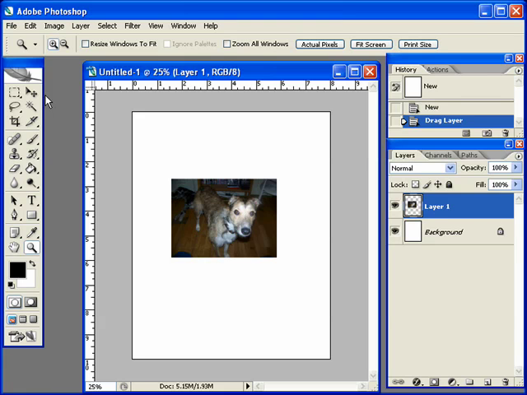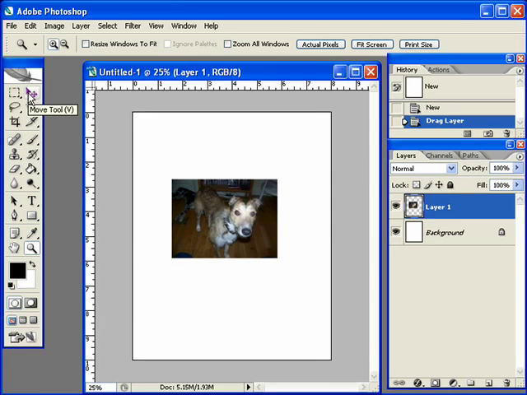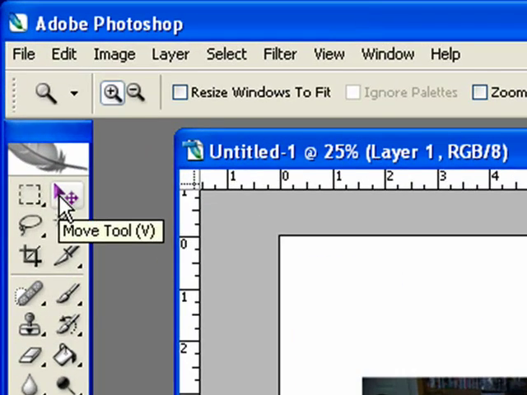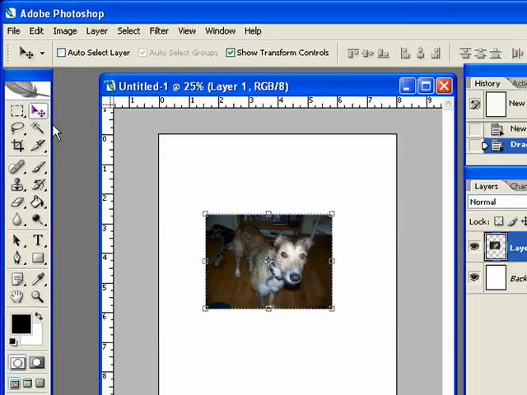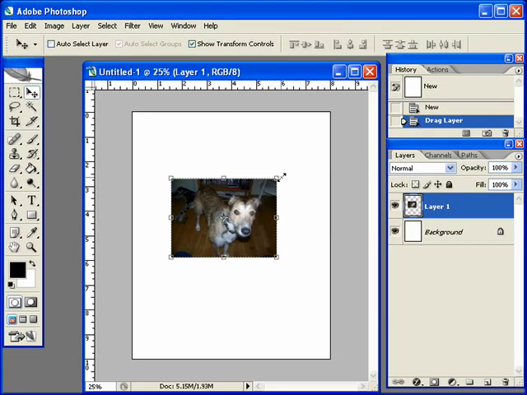So we want to control as much of that as we can, so we're going to go ahead and work the size that we want to work. So over here we have the move tool. If you click that, you'll see we have bounding boxes on the corners. This is how we scale images.